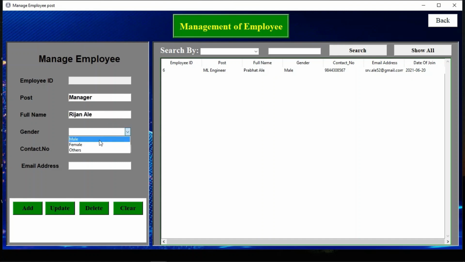So his gender is male, and his contact details is 98119564669, and his email address is srv.ale@gmail.com, and I'm going to click on add. And after clicking on the add, these details are stored in the database, and the image data sets are stored in the dataset directly, right?